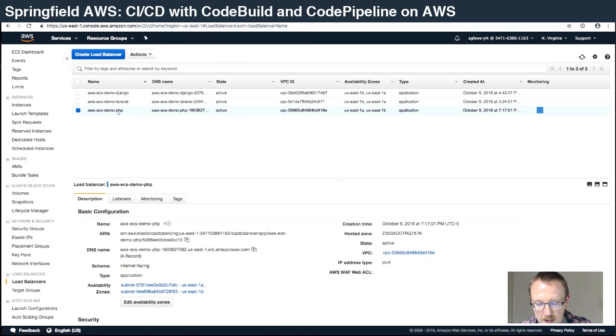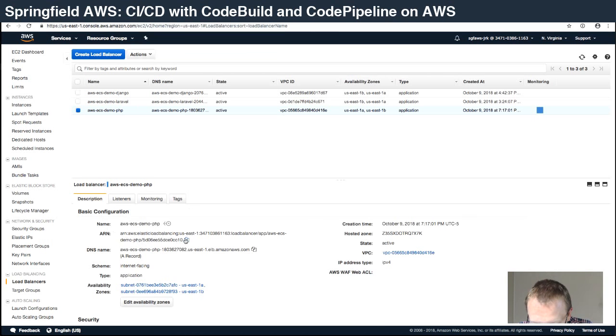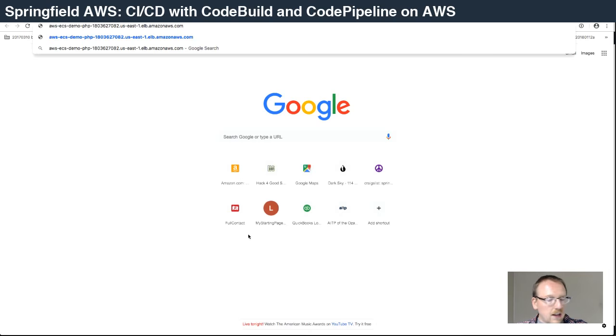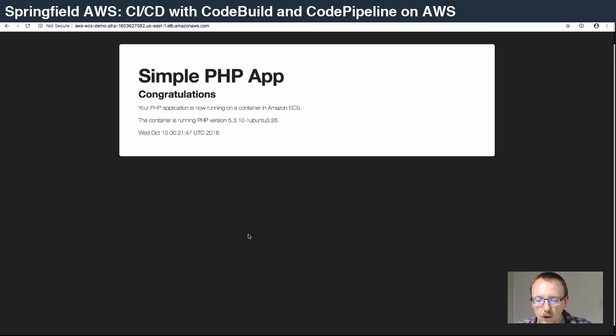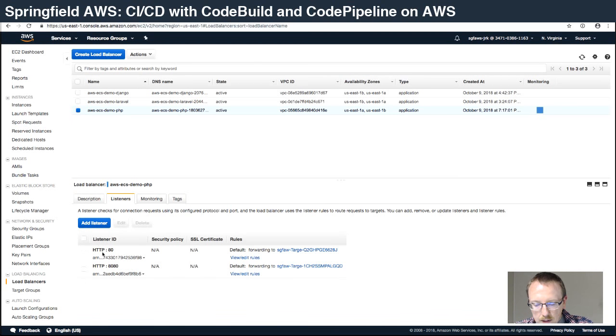Let's look at the demo PHP load balancer. When we look at it, it has two listeners. And these are rules that tell it where to send traffic. So if somebody goes to the load balancer's website address, which is this long, crazy address, and it can be customized to anything you want. But if I go to that address, by default, I'm going to hit port 80. And if you look at the listener rules, you'll see listener port 80 goes to this thing. I mean, this is a target group, but if you don't know what that is, you can click on it and see. Or you could go to port 8080.